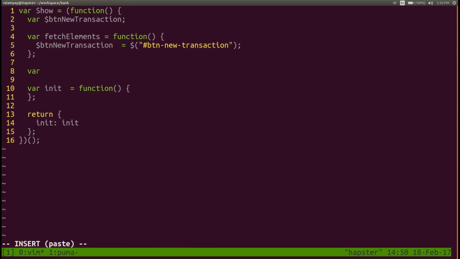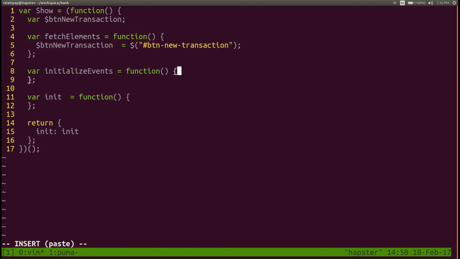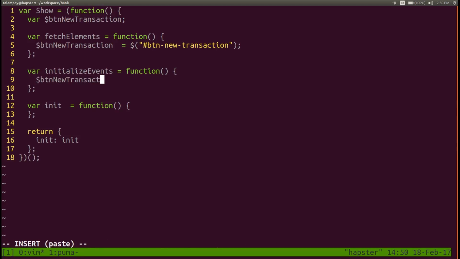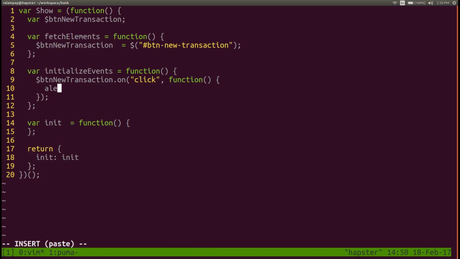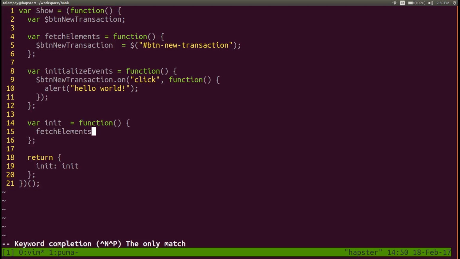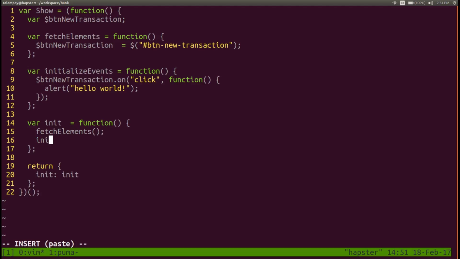Now, I might also have a function that will initialize the events for my input elements. So in this case, my input element, new transaction, I'll have an event on click, and let's say it will issue the alert hello world. Okay, so once that's in place, I can call the fetchElements function in my init function so that when I call .init, it will invoke fetchElements. After fetching those elements, I can then initialize the events for my elements.